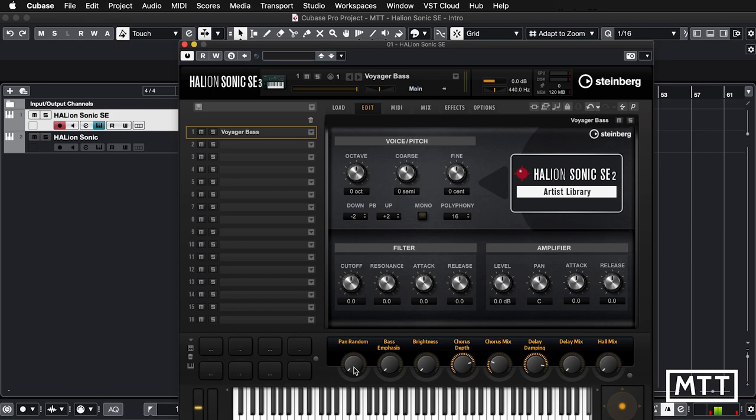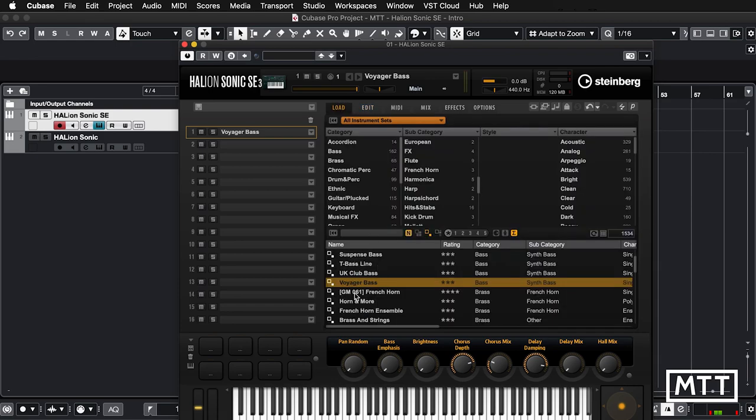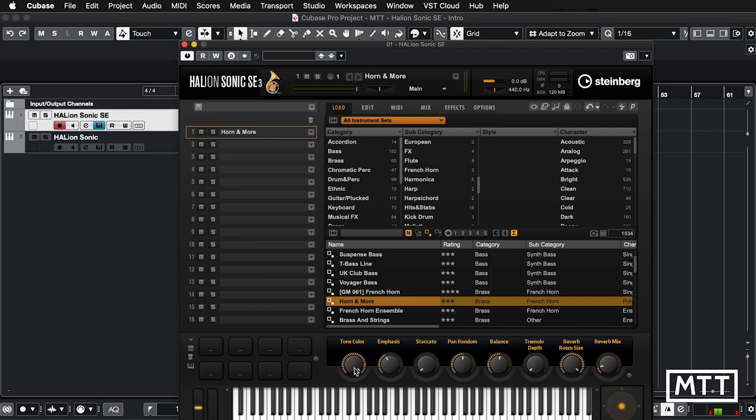So let's find... Let's go back to horn and more. So we've got this tone color here. So as I play a note, we can hear it's pretty much a filter sound, but it's not sounding synthetic. We're just picking up some brightness, etc., and emphasis, which sounds a lot like the resonance of the filter. So we don't know exactly what's happening underneath the hood, but we may not need to.